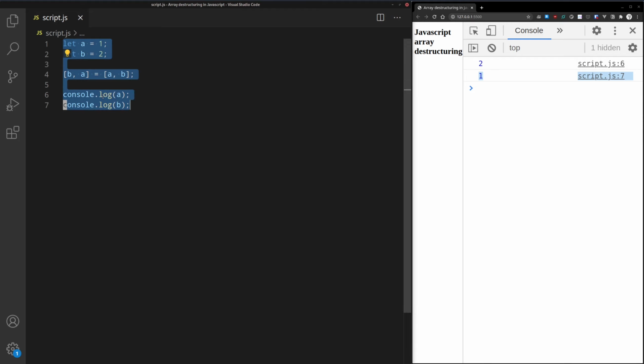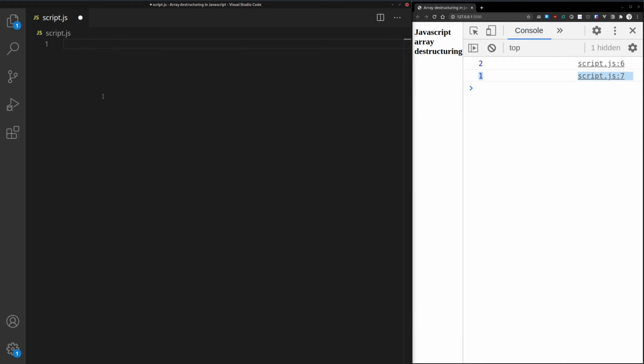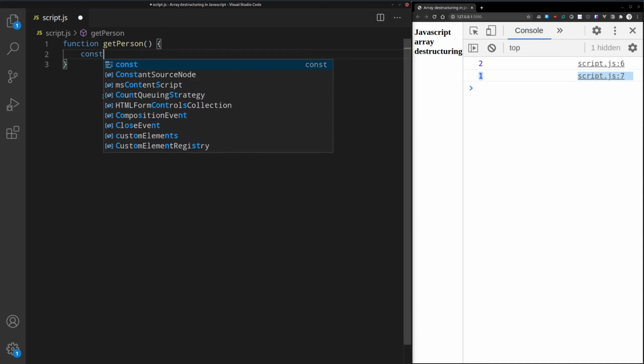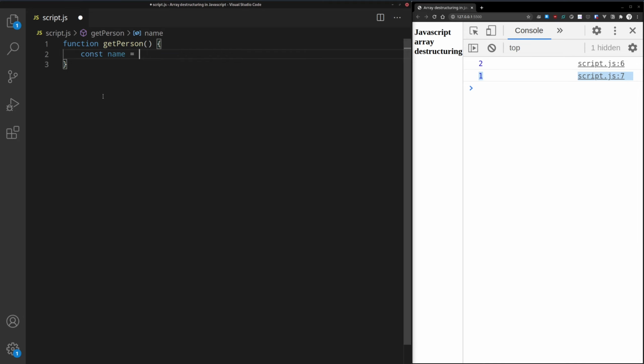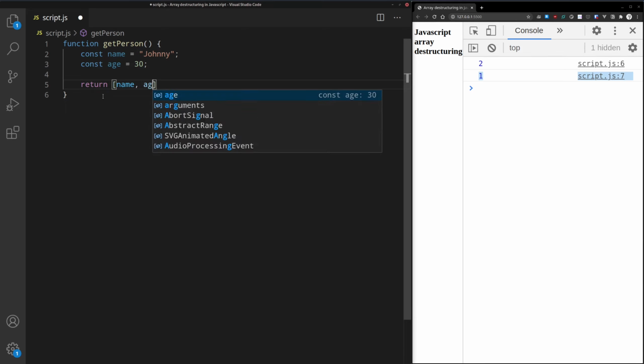Alright, let's see another trick. Let's define a function called getPerson. And let's say within this function we have two variables. We have name, and it's gonna equal Johnny, and we have an age equal to 30. And now what we want to do, we want to return multiple values from this function. So we're gonna return an array of name and age.